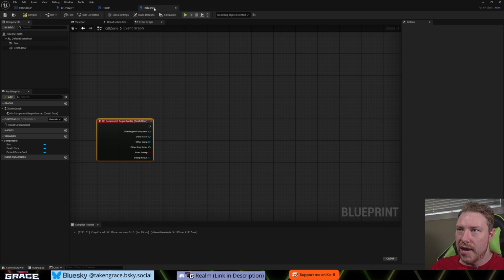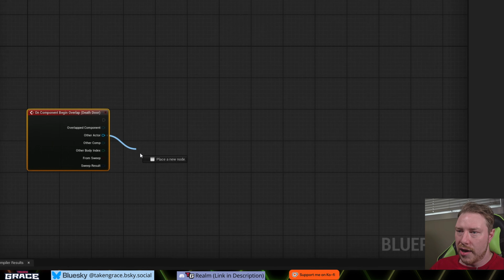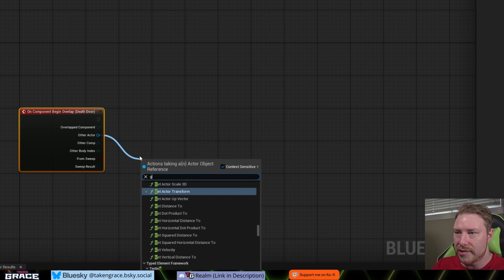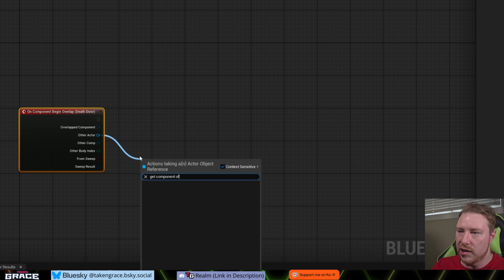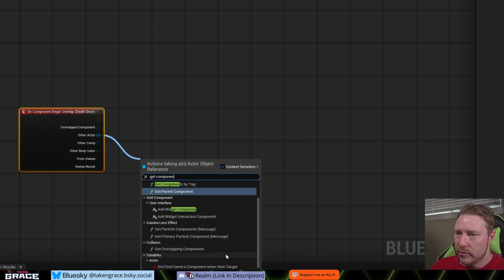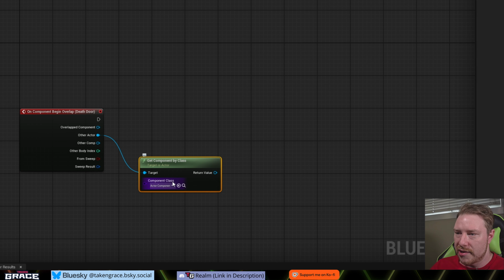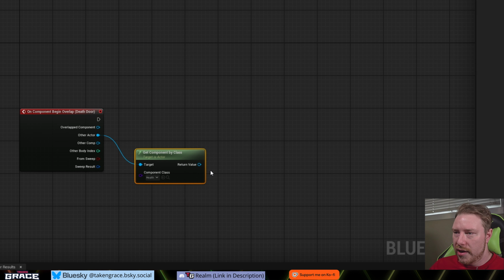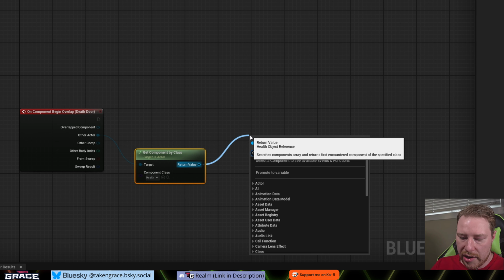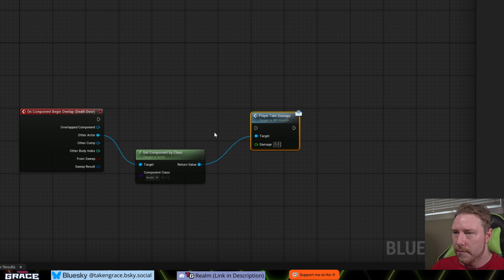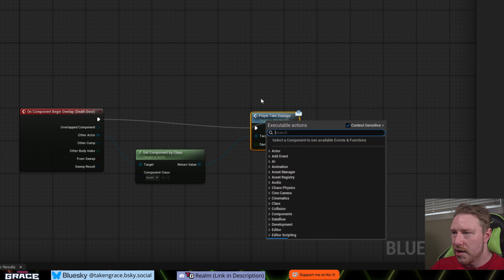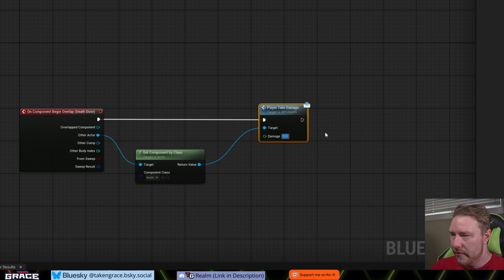Okay, and so we're going to grab other actor, and we're going to get component by class. I spelled component wrong, didn't I? Where is it? There it is. The class we want is the health component. Okay, from there, we're going to drag out and get that blueprint interface message, which is player take damage message. Okay, let's make that like 500.